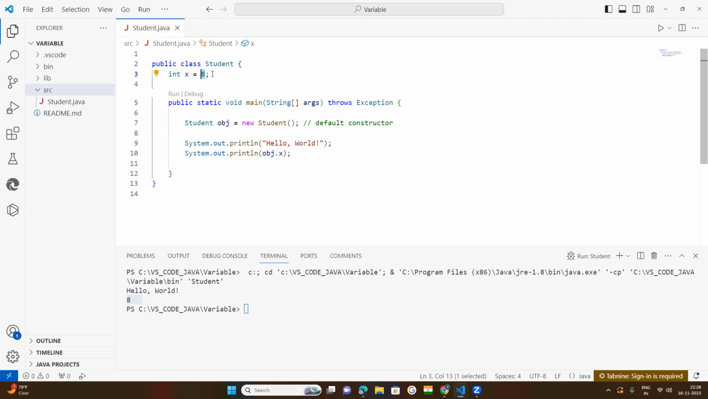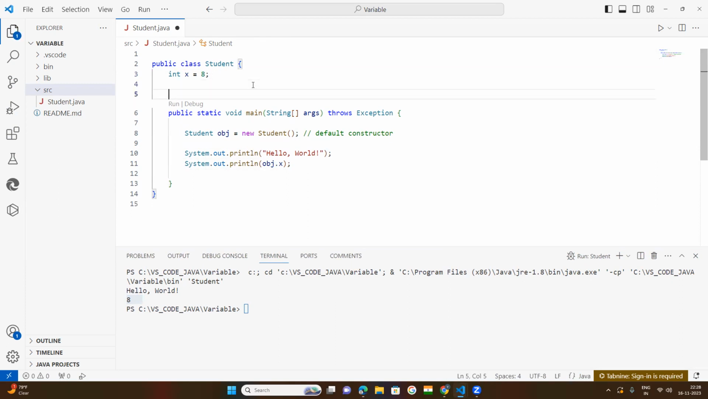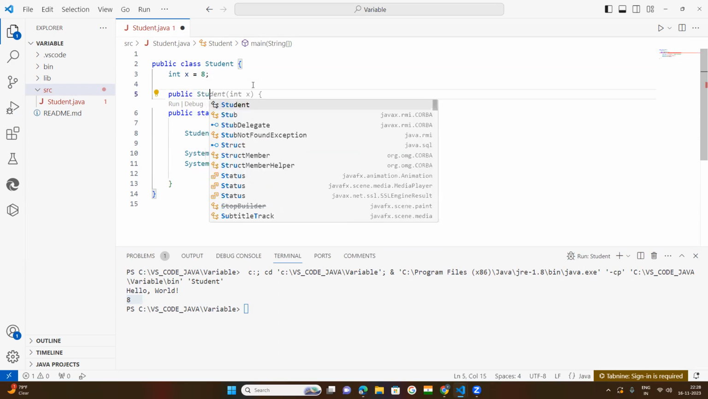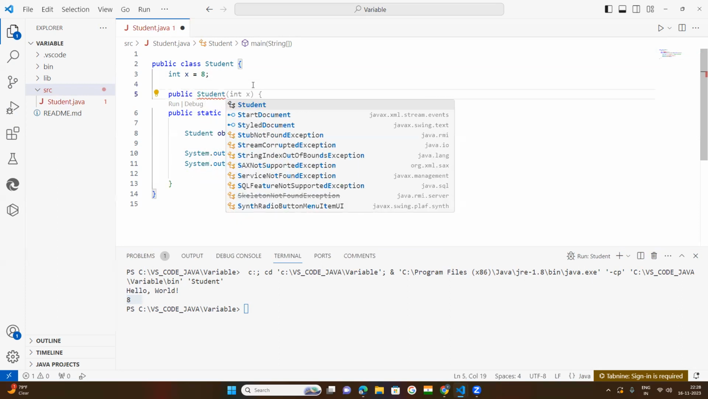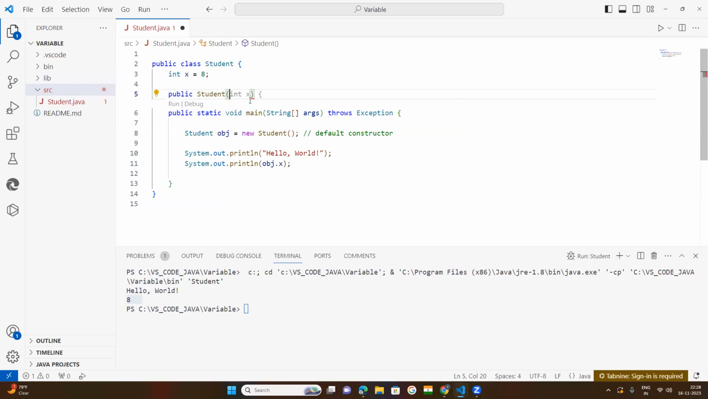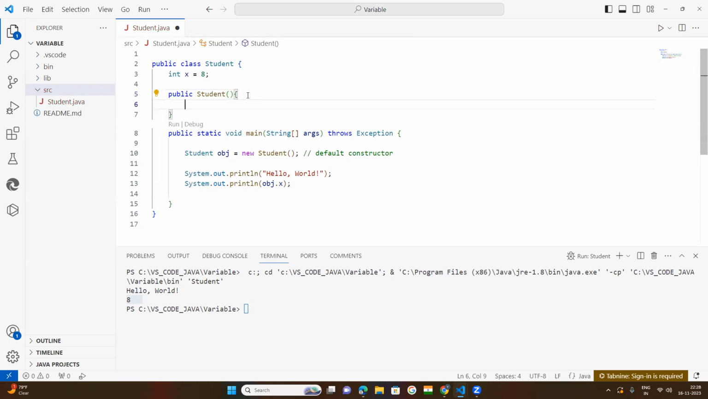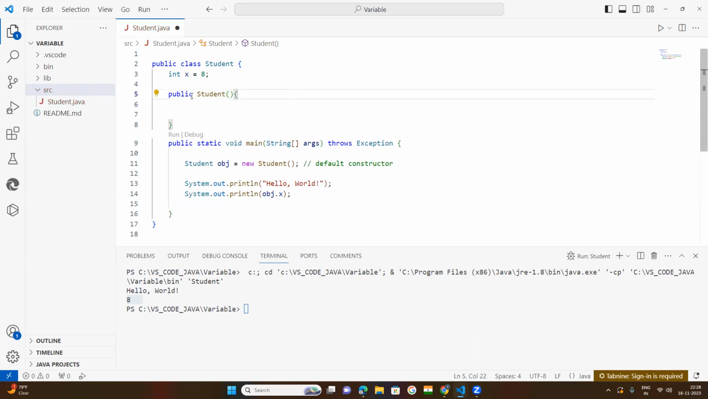So how can this value be changed by creating a constructor? The constructor in Java is public, and the class name is the constructor name. A constructor is a special method, as I told you, that holds the brackets and after that the two curly braces. Now one constructor is created. The syntax is public and the class name as it is, but it must have the brackets. Your constructor is created. This is the main constructor.